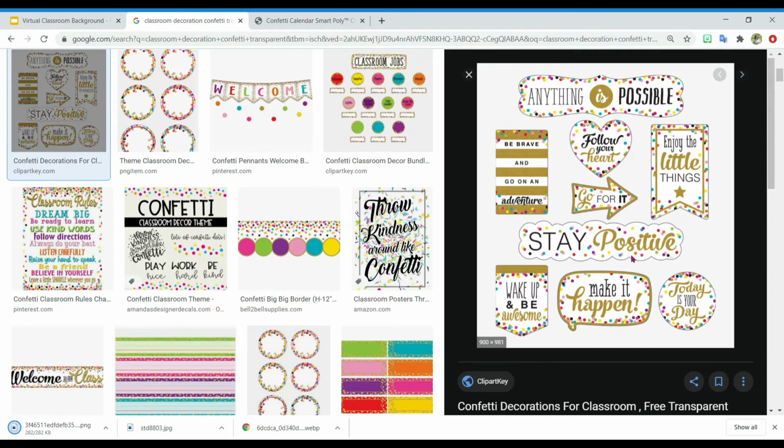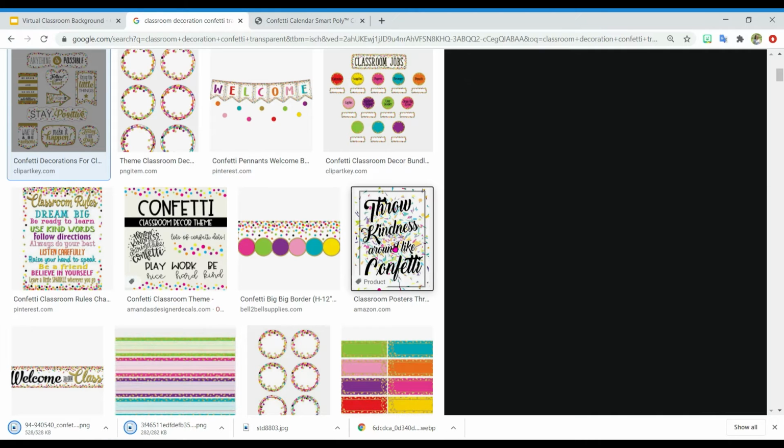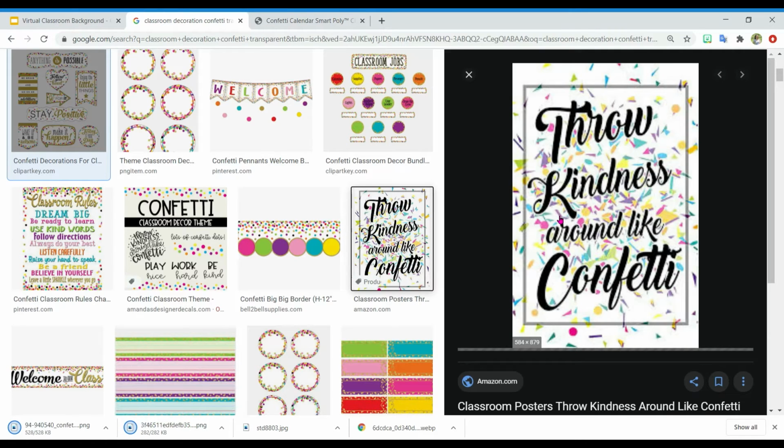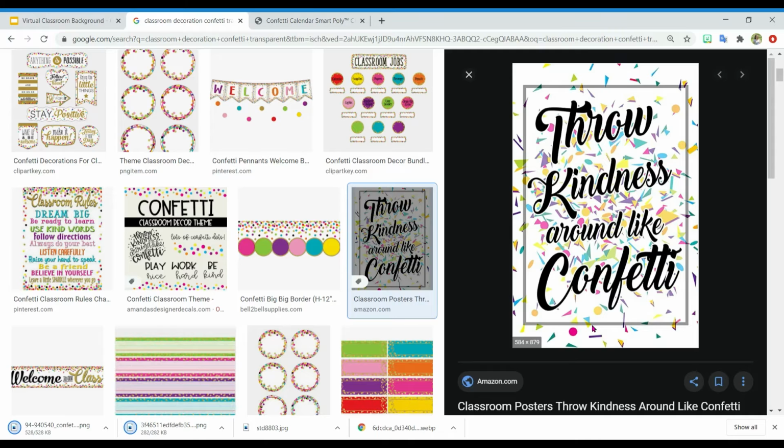And there are some things that you can find that you can use in both places, and sometimes you just have to be lucky. So I'm going to save these. And I'm going to save this as well. I actually have a whole bulletin board in my classroom with this throw kindness like confetti element.